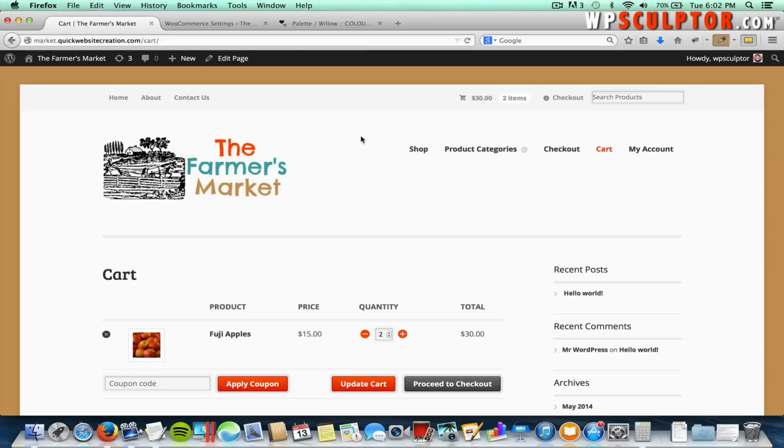So for example, the example we'll use, I've got apples and I've also got Fuji apples, and let's say we make more money off the Fuji apples. They're higher priced, and let's just assume we make more money off those. So if a customer is looking at the apples, I want to show them the Fuji apples, in hopes that they would purchase the Fuji apples instead of the regular apples. So to set that up, let's go back to the back end.